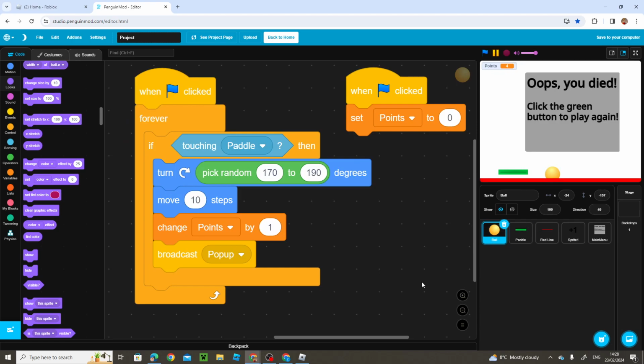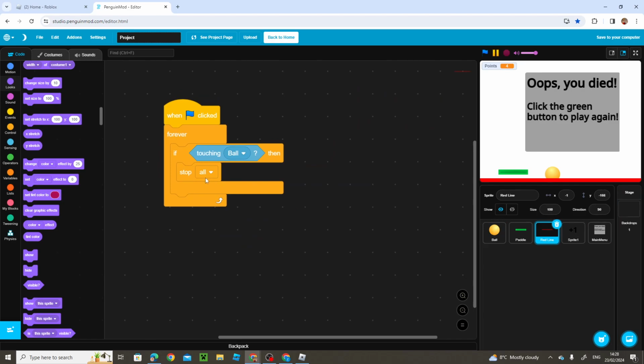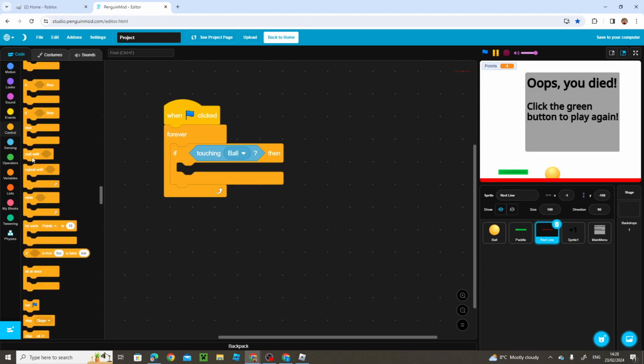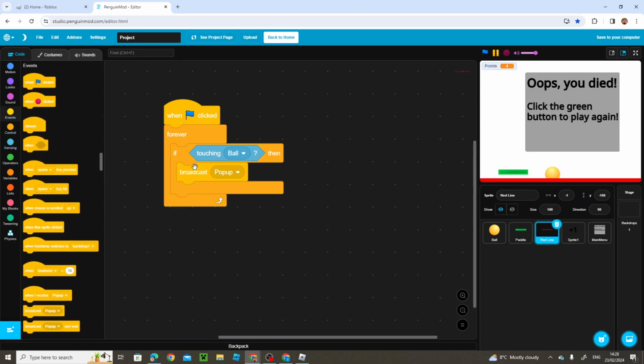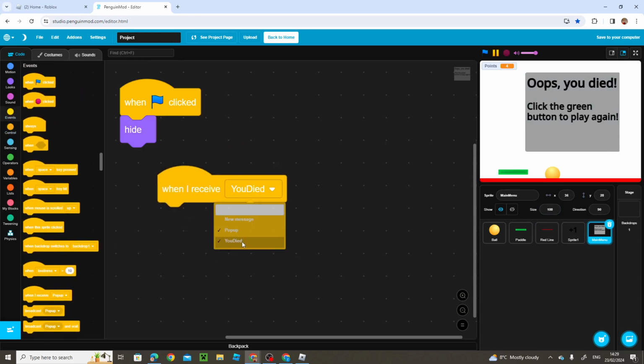And when the ball touches the paddle, we've got the pop-up, but instead of stopping all, we're going to broadcast a message which is going to be in control. I always forget that. And we're just going to call it, what should we call it? Let's call it You Died. And then we're going to do here, when I receive You Died, and we're going to show it this time.